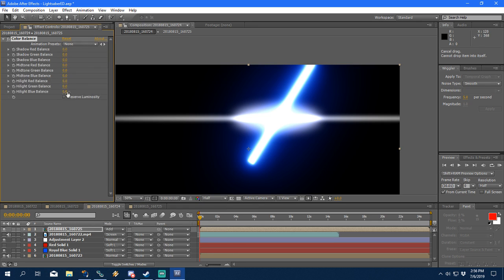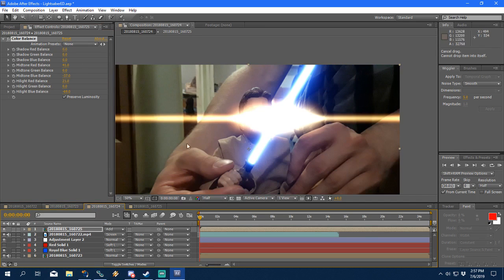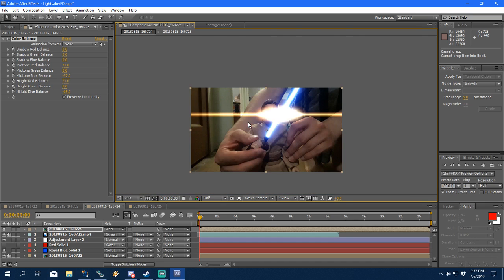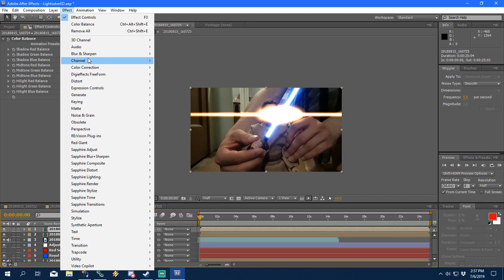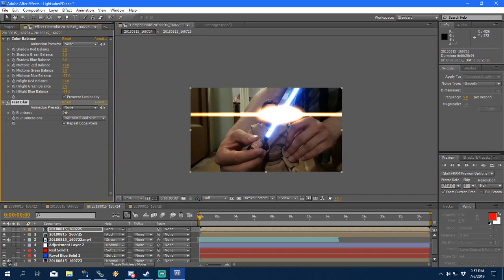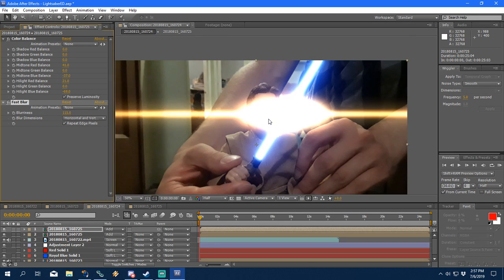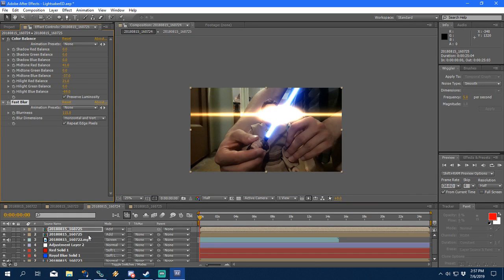Where's the color balance? There it is. Preserve luminosity, then get the reds in there. Here we go. Now we're cooking with gasoline. So a good, kind of reddish yellow is what you'd want for contact flashes. Let's get yellow in there. So, I mean, that works okay. I probably would add more. Probably duplicate it and use fast blur to give it more of a glow, just to make it look a little bit less fake. It's weirdly fake, but for lack of anything else, that works.